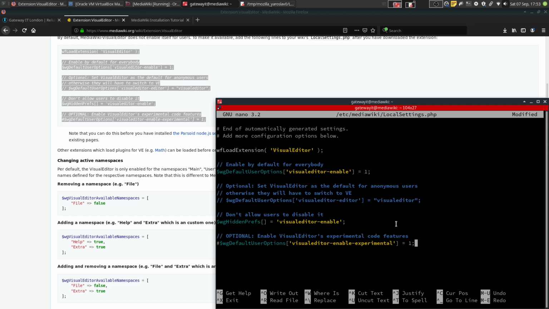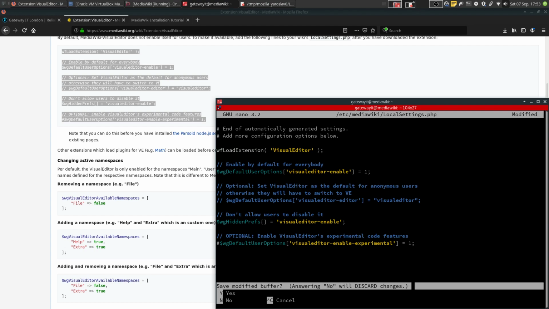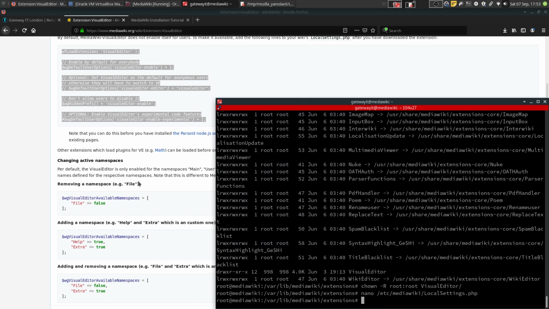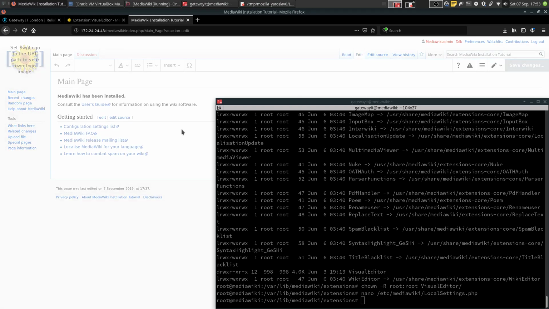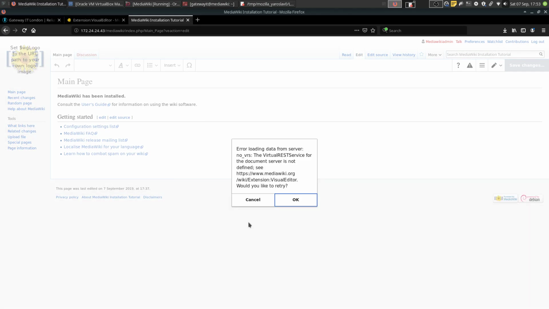You don't have to change anything in here. It should work by default. Let's just save the file and try to refresh the page. Okay, it still works, but we have a new option now to edit the page. At this stage of the installation, it failed to edit the page because we don't have parsoid running.